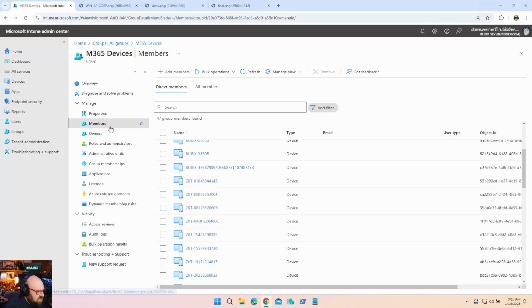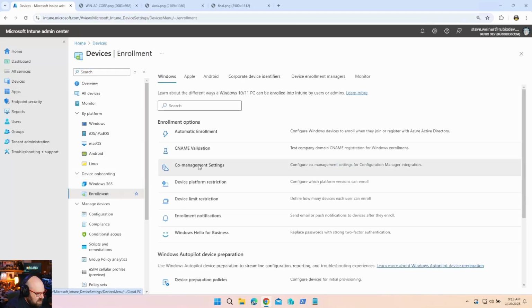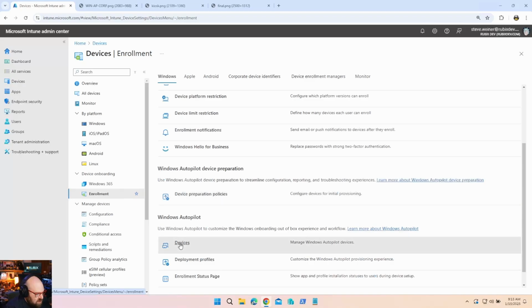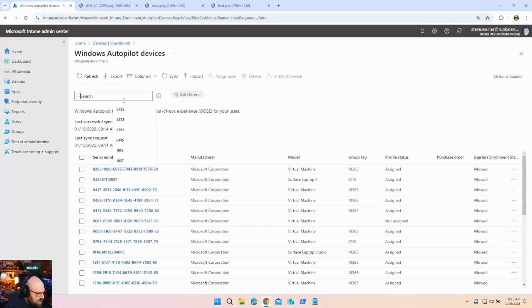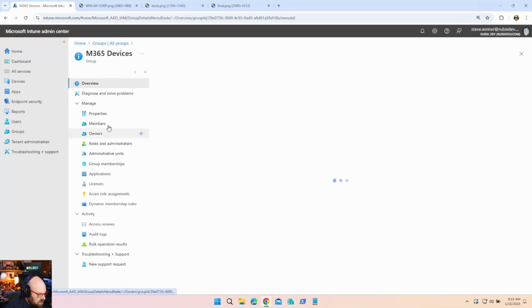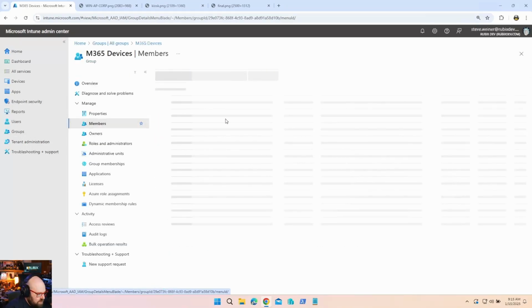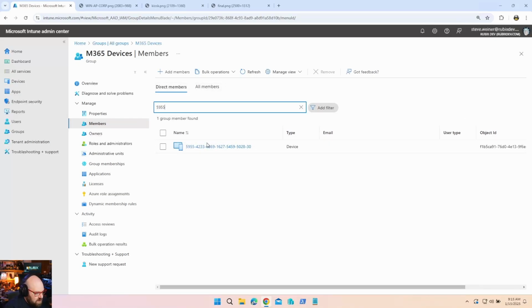We're going to go take a look back in our Autopilot devices. Enrollment, scroll down to Autopilot, we go to devices, and we're going to look for 5955. There it is. So it's registered, and take a look at the group tag. It's already there. Now, if I were to go to that group, the device should already be a member of the group, or at least shortly. Oh, yep, it's the first one there.